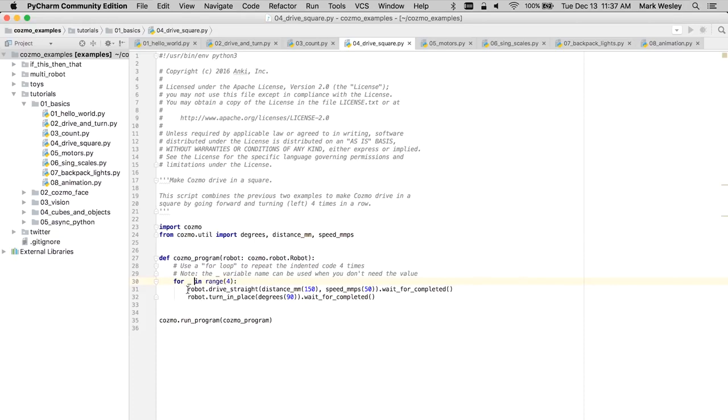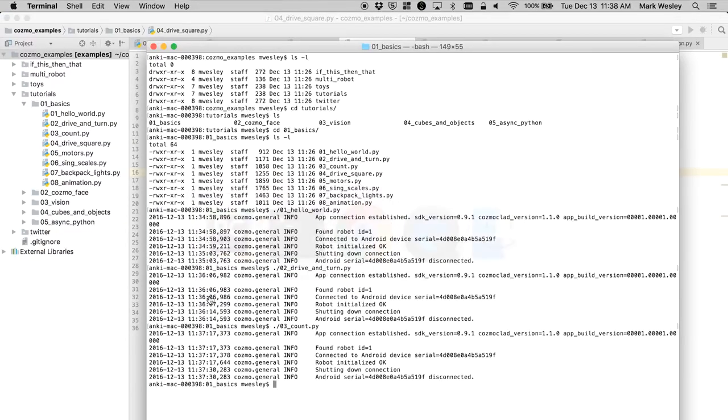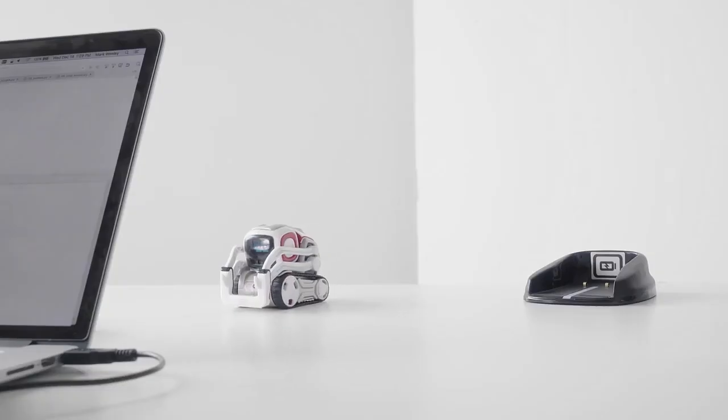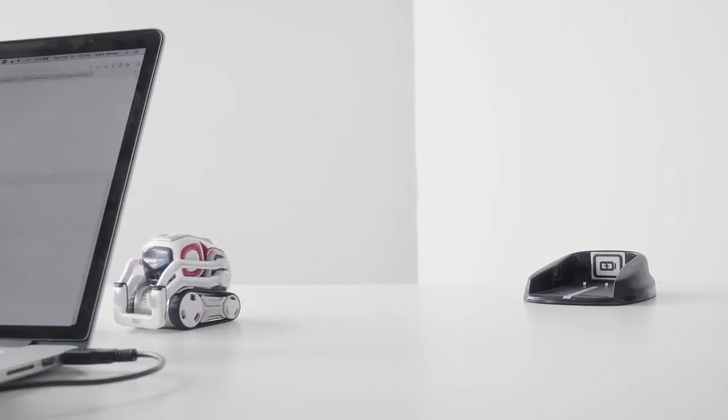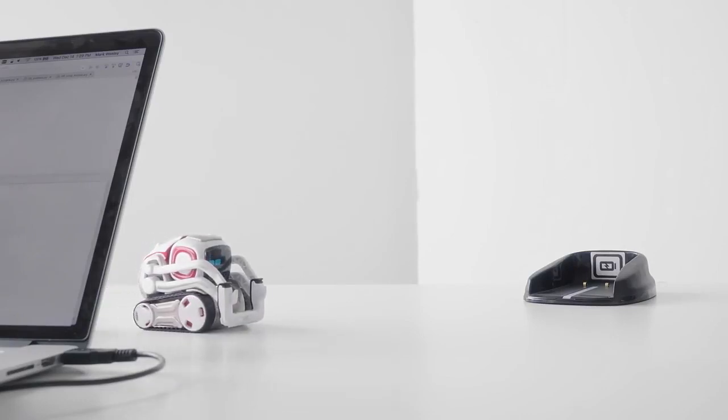But you'll see here, he'll drive straight for a distance of 150 millimeters at a speed of 50 millimeters per second and wait for him to complete that. Then we'll tell him to turn 90 degrees to his left and complete that. And then he'll repeat again four times. So I'll move so he's got plenty of space. And then as before, go and run from the terminal. Cozmo drives, turns, drives, turns, and completes a square shape.